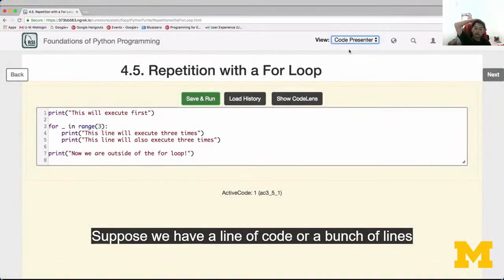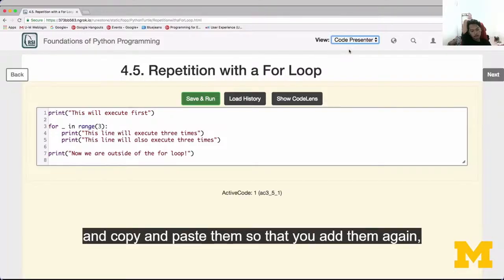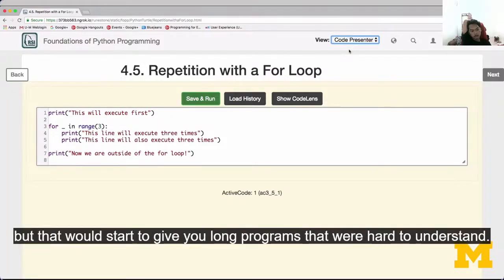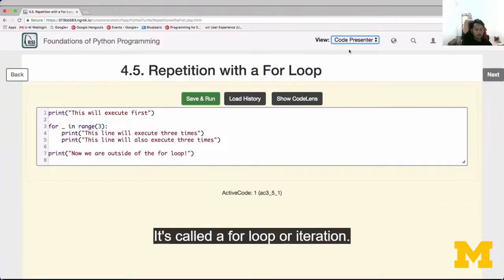Suppose we have a line of code or a bunch of lines of code that we'd like to make run more than once. You could just write those lines of code and copy and paste them so that you had them again. But that would start to give you long programs that were hard to understand. So Python gives us a special command that says, do some lines of code multiple times. It's called a for loop, or iteration.